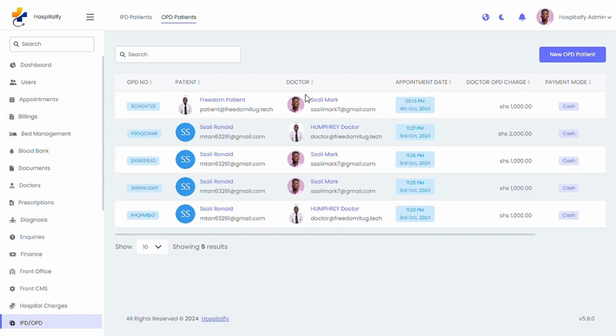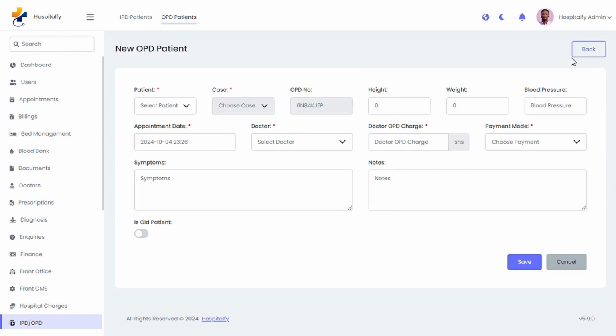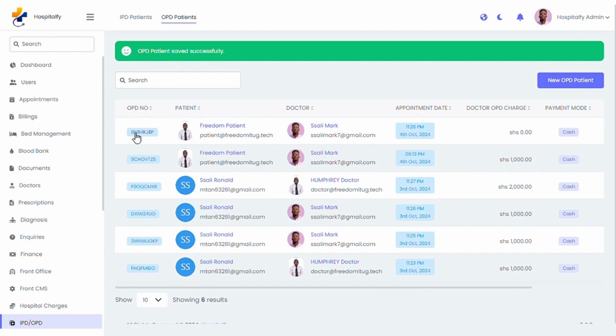Let me add one OPD patient. We select the patient. Of course, the case and its number come automatically, because you first gave him a case. Then, of course, the height. If I put 9, it will not work, so let me put 10. Then the appointment date, the doctor, Sally Mark, and the charge comes automatically. This person doesn't have a charge as yet. Then the symptoms, then a few notes. Then we save. So this is the patient, and you see he's now an OPD patient.